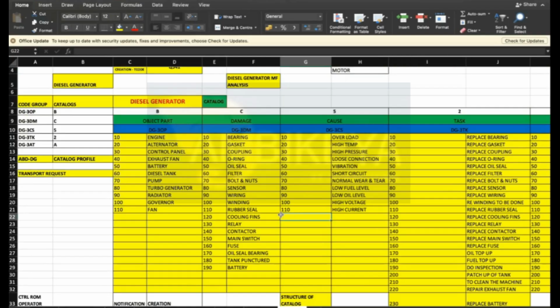So here I will give an example. Say the object part is an engine. For example, the diesel generator is an equipment. In that there is an item within your object part called engine. Then in the engine, or in the alternator or in the control panel, what may go wrong? What may get damaged, like that.